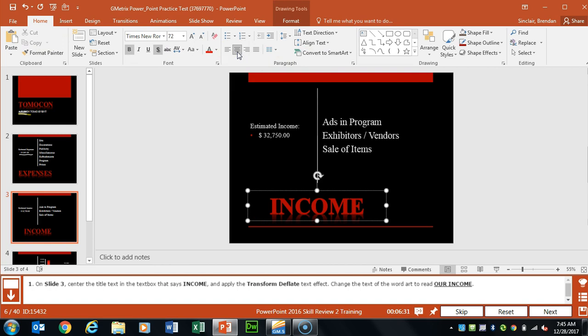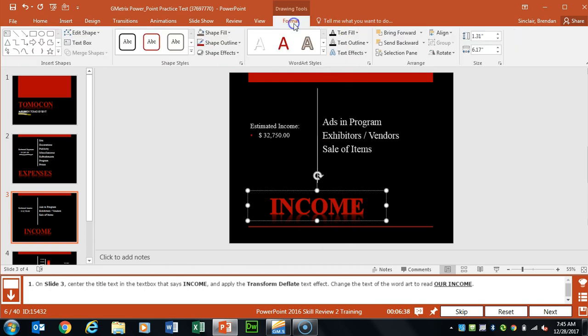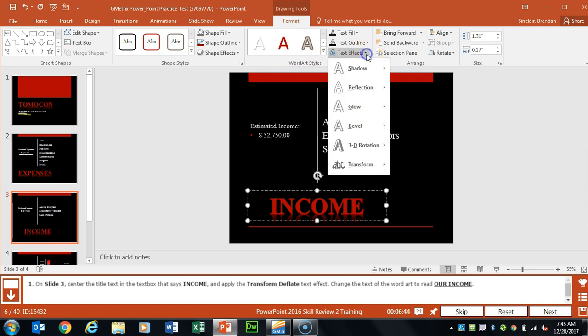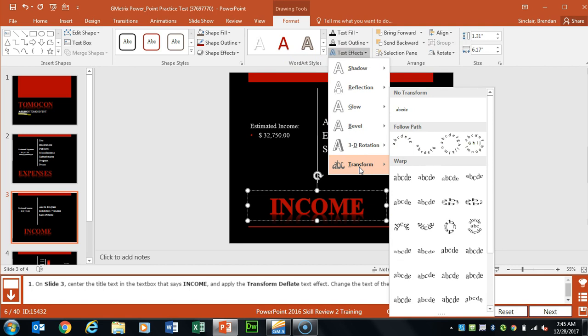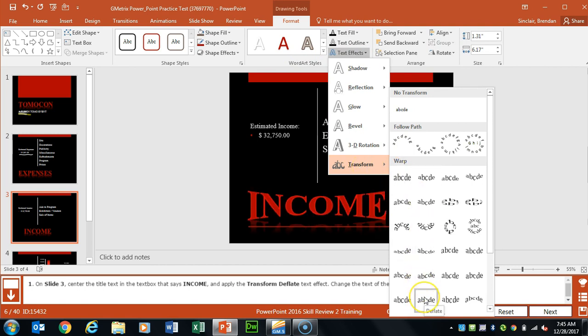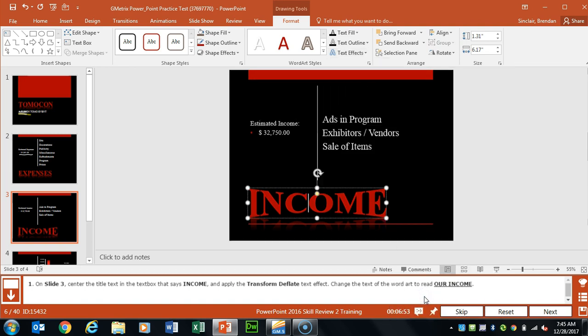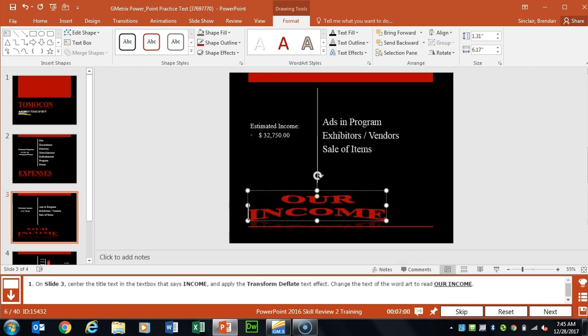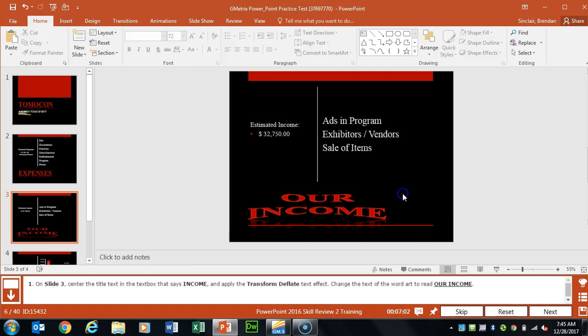And then what it wants us to do is to apply a transform text effect. So with our cursor here in this text box, we want to click Drawing Tools Format tab here at the top. And then in the Word Art Styles group, we'll click Text Effects dropdown, Transform. This list can be cumbersome to look through, but you want to find the deflate. And then it tells us that we want to change this from income to our income. We'll go ahead and click out of the text box.